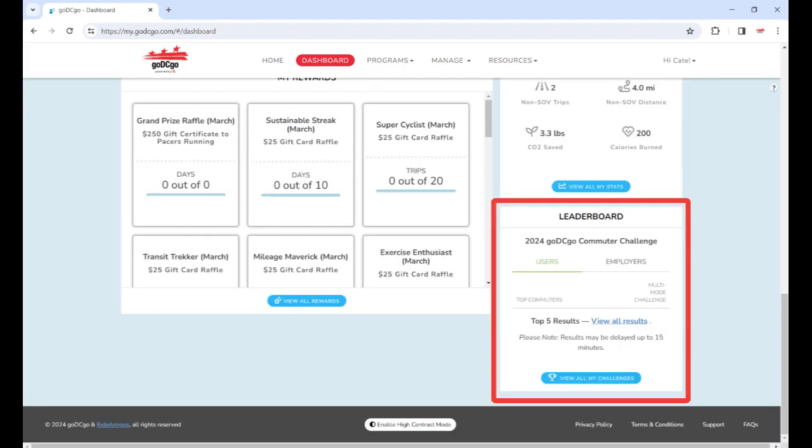Finally, keep scrolling to find the leaderboard. This section updates in real time and shows the top performing commuters and employers in the challenge. Keep checking the leaderboard to scope out your competition throughout the challenge.